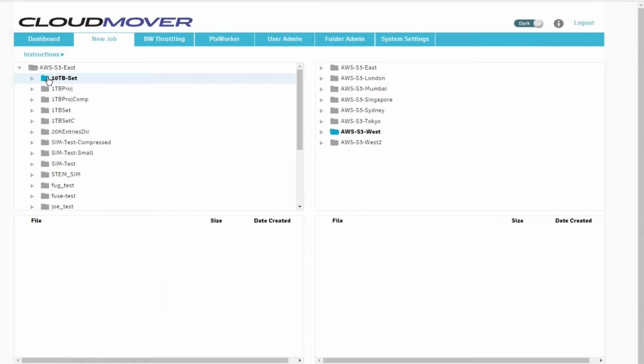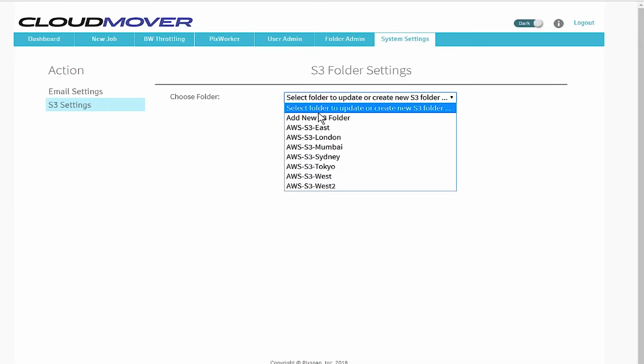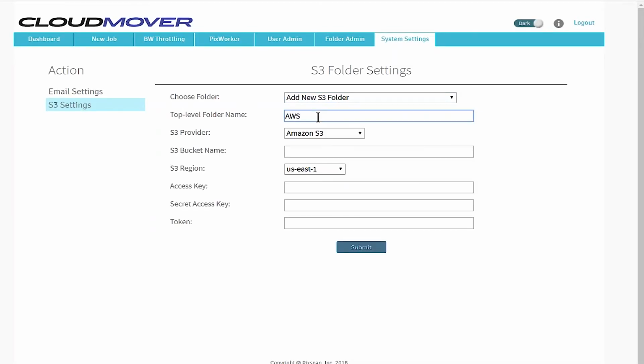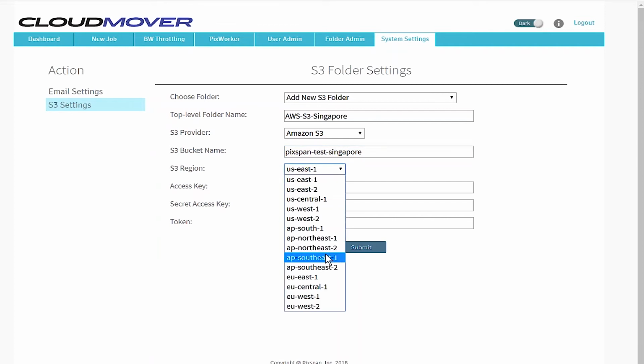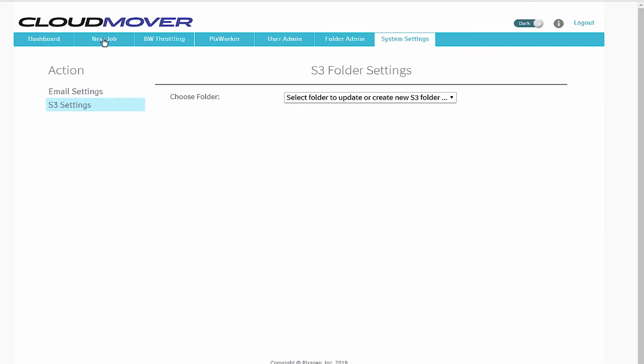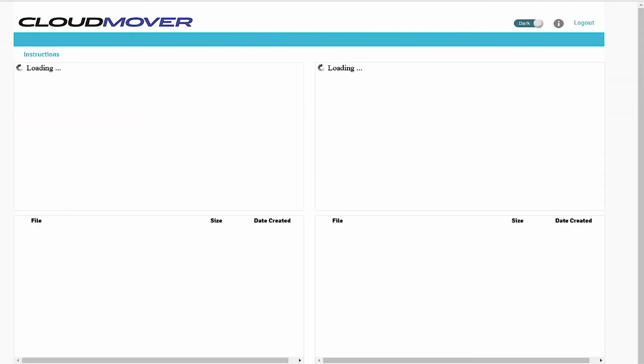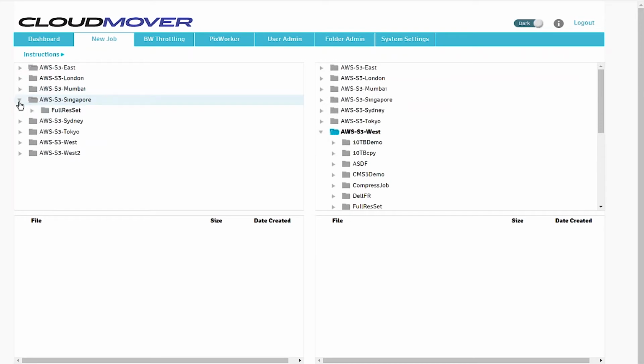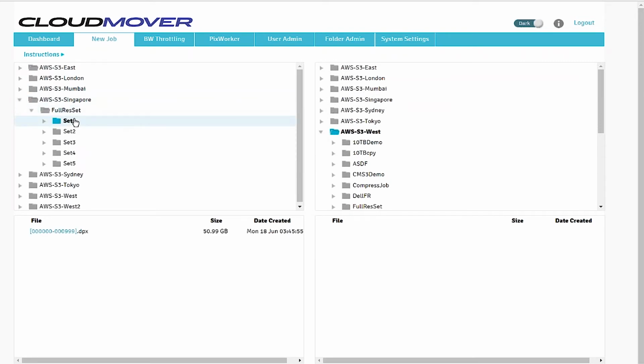But first, let's see how easy it is to set up a new S3 bucket. I'm going to go into the System Settings tab and add an S3 bucket that is in my Singapore region. I'll give it a folder name, put in the name of the bucket, choose the Singapore region, and put in the security keys, then hit Submit. We can now go back to the New Job tab, and we can see that the Singapore bucket is now available as a source or destination for transfers.